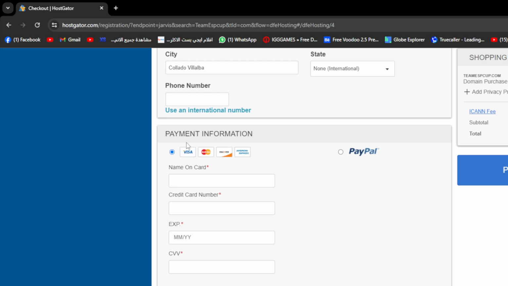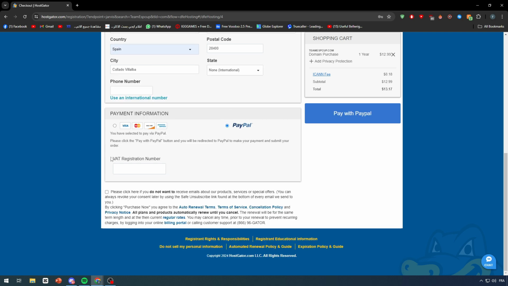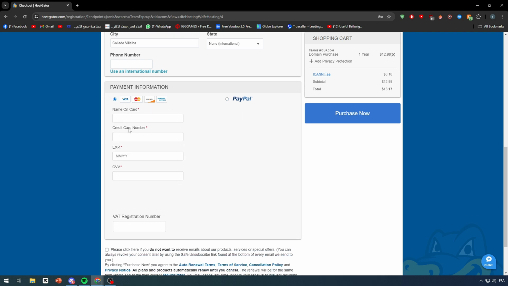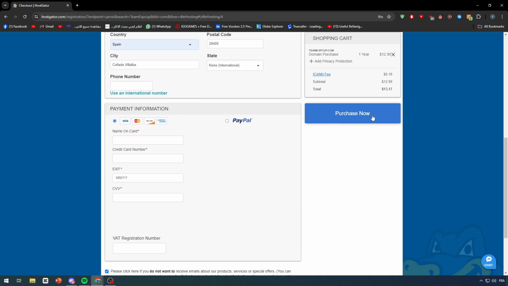You will have 2 options mainly, which are credit card and PayPal, but usually it will change and vary depending on your country. So as you can see here, I can choose PayPal and put my VAT registration number, or put my credit card information such as name on card, credit card number, expiration date, and CVV, and after that click here and click on purchase now.